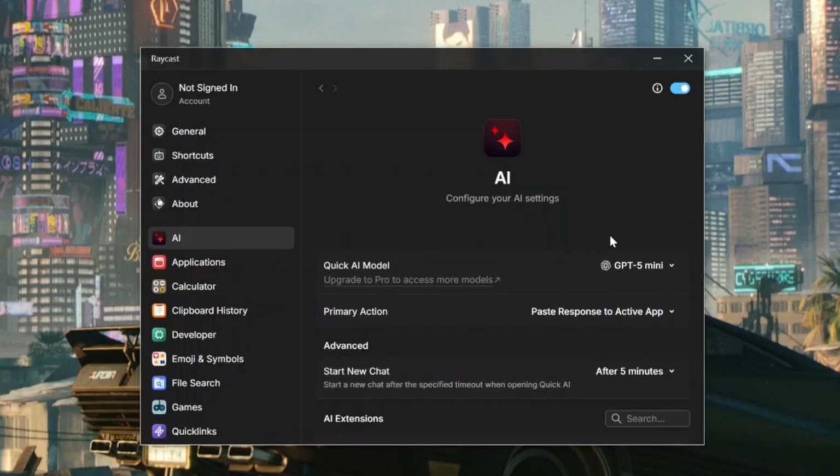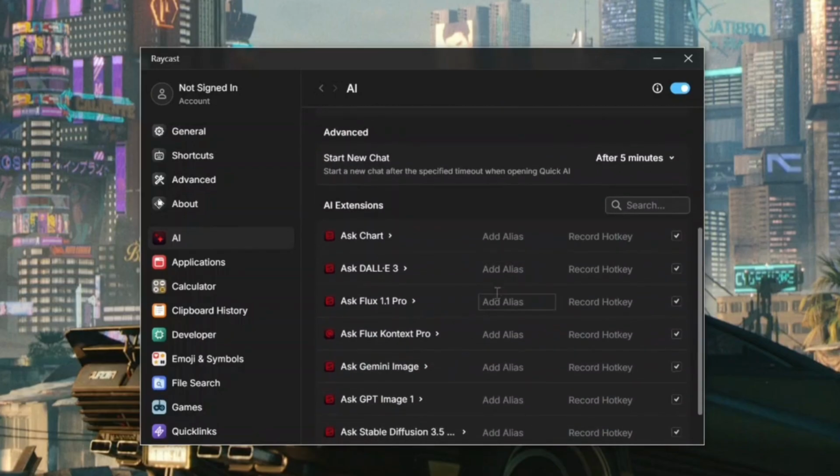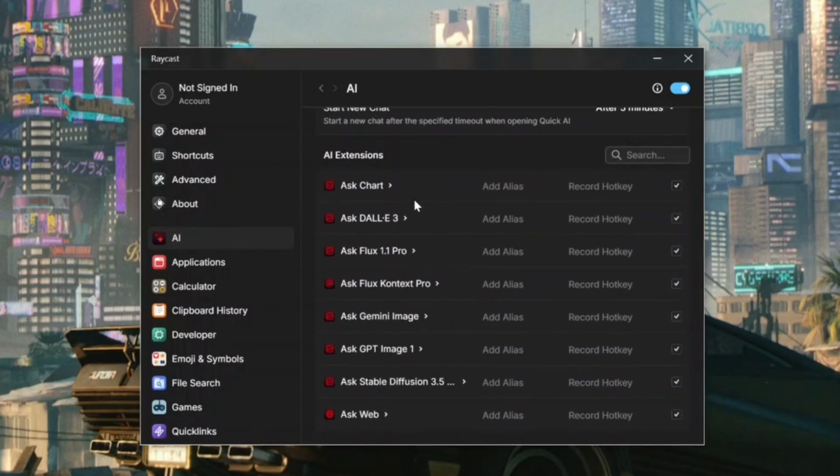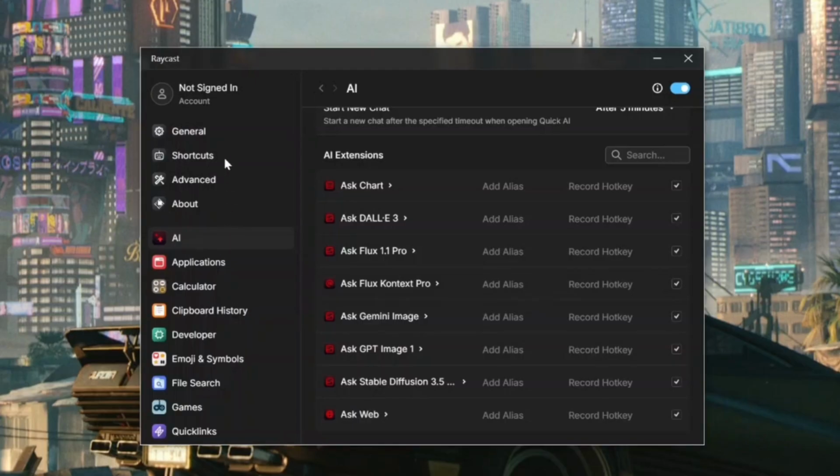Like in here for AI, we are using GPT-5 mini, but we can search for some other model. These are extensions that we are using. Ask Chat, DALL-E, Flux 101, and many more. And of course you can install some more if you wish to. And settings about other applications. Alright, now I'm going to show you shortcuts.